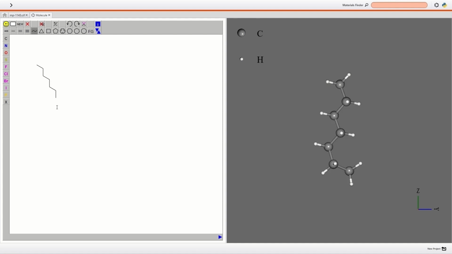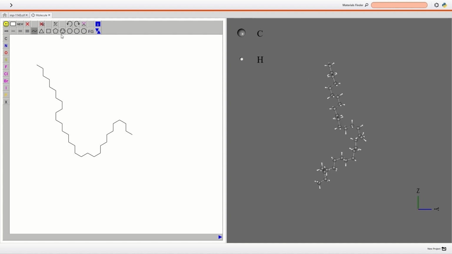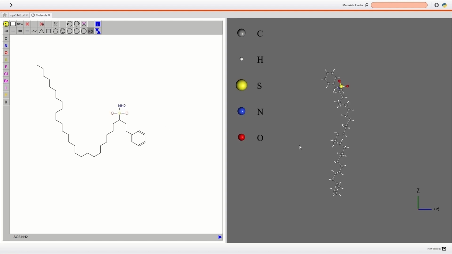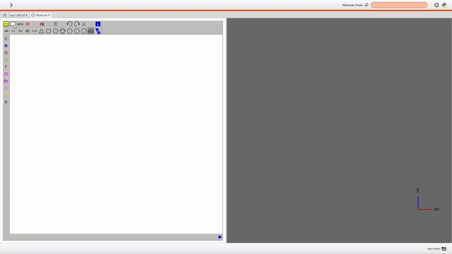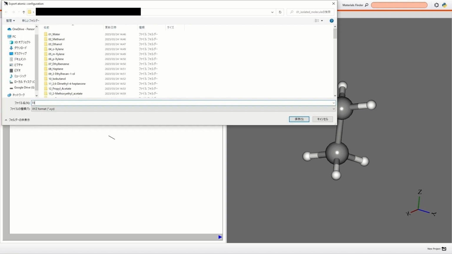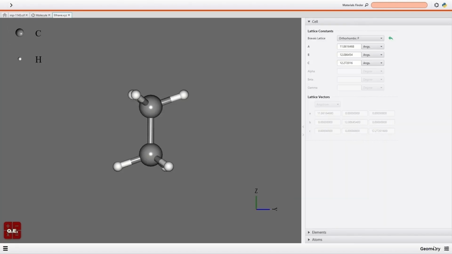You can draw structures such as carbon chains, carbocycles, and various functional groups easily. For this demonstration, I will generate polyethylene, so I draw ethane as the monomer. Then, I save the structure. Besides, you can also search and download the structure file of ethane from PubChem using Materials Finder on the top right.